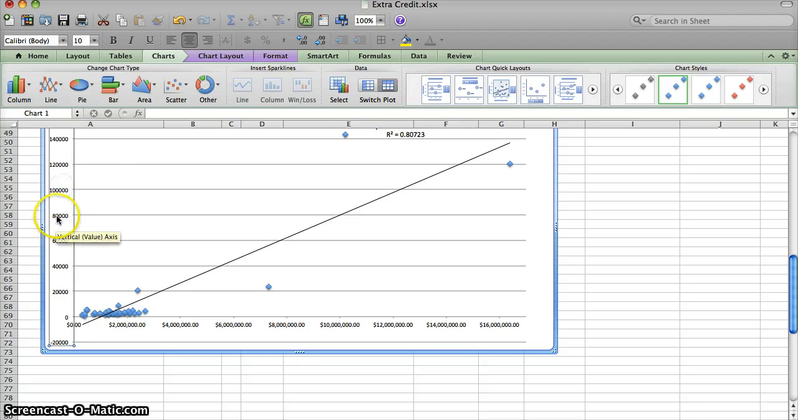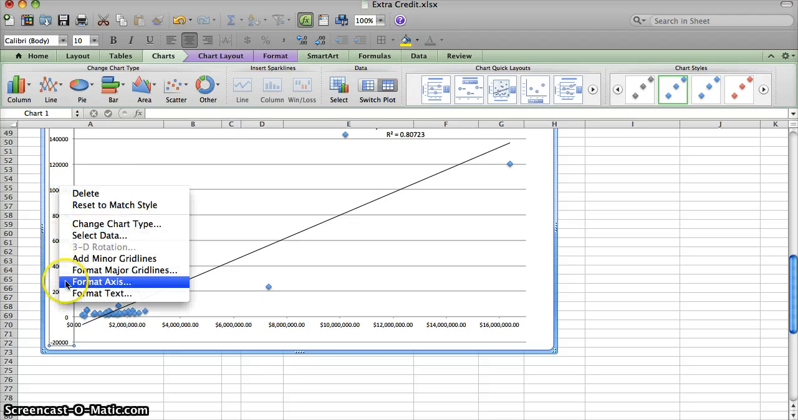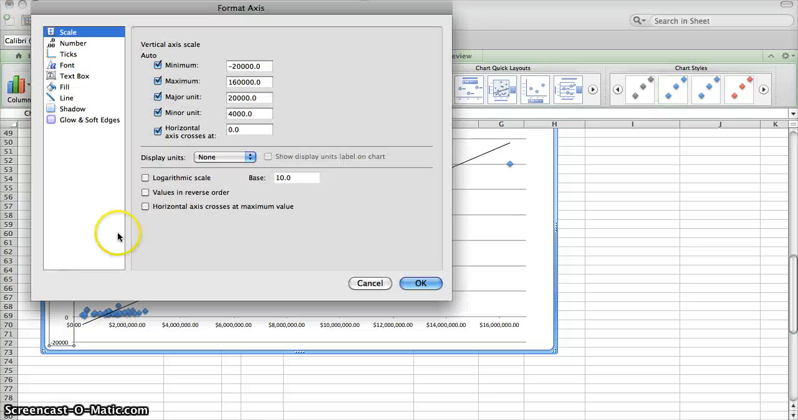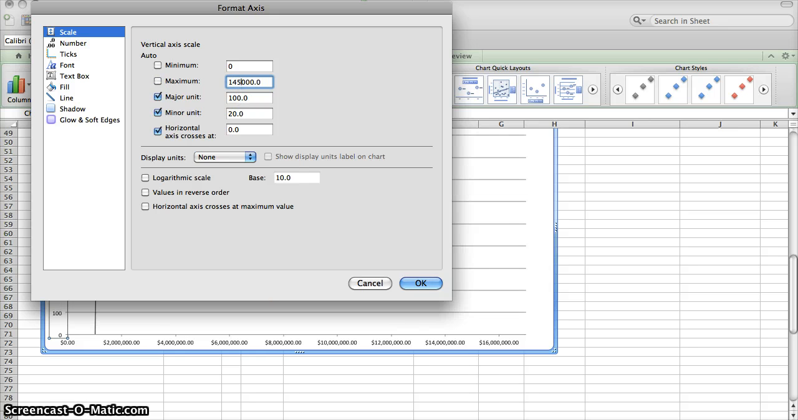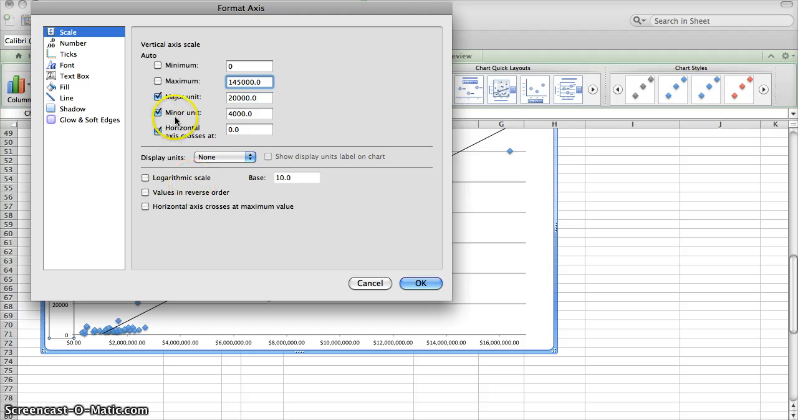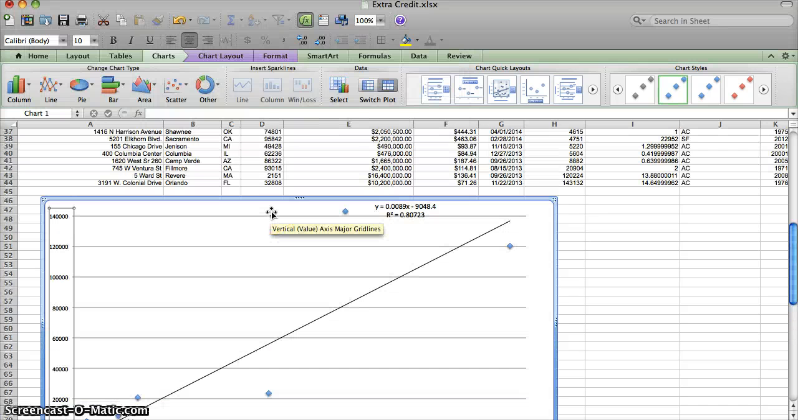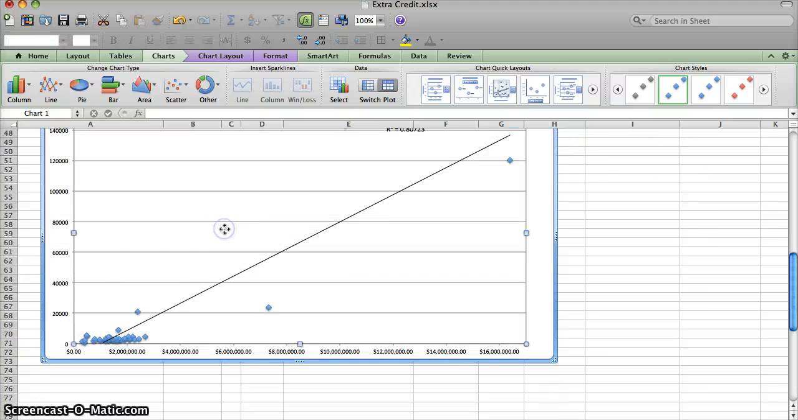Then we're going to do the vertical axis. Again, format. This time again, you can't have it negative, so 0. And this time, the biggest is a little under 145,000, so that's what we'll change it to, 145,000. That will make our graph a little neater.